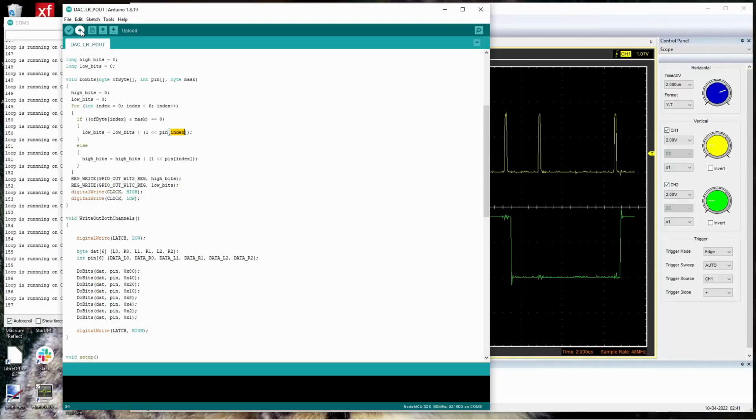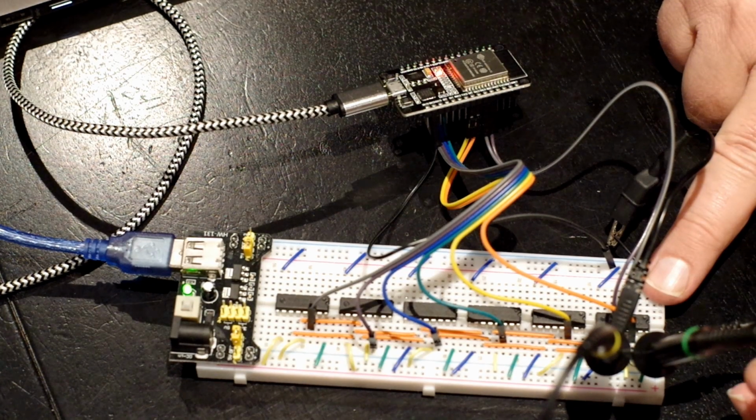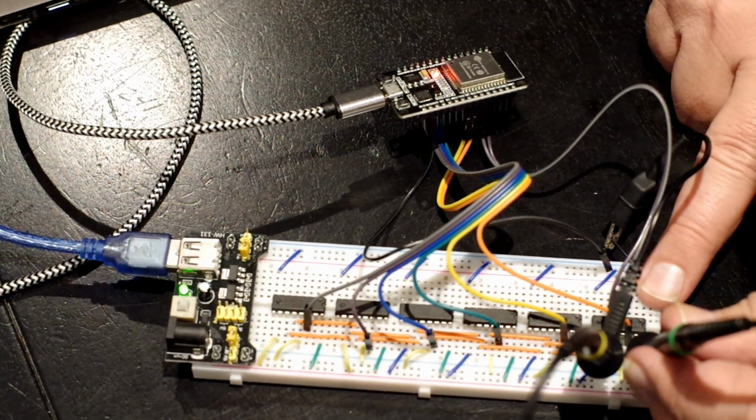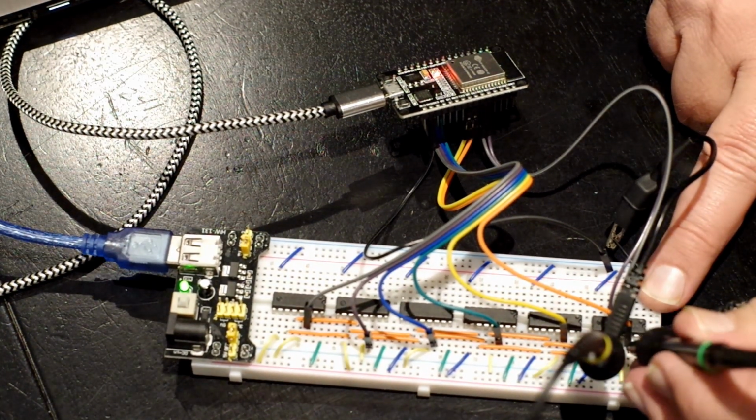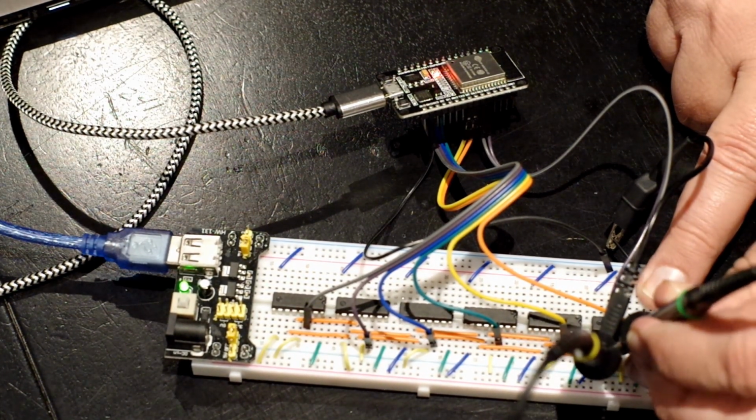I'm sorry, I probably didn't do a very good job of explaining that. It's all right here though. You can hit pause and it should be pretty easy to figure out. Let's go ahead and run this sketch. I should have got that going ahead of time. Let's get on the latch and the clock here. Well, that's happening.